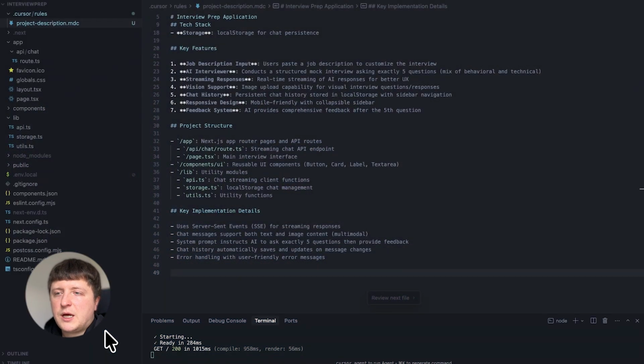Now, once we have the project description as our cursor rule, a good thing would be to add more rules, one for backend structure and one for frontend structure. Again, let's create these files manually and then ask the agent to write actual content into these files.